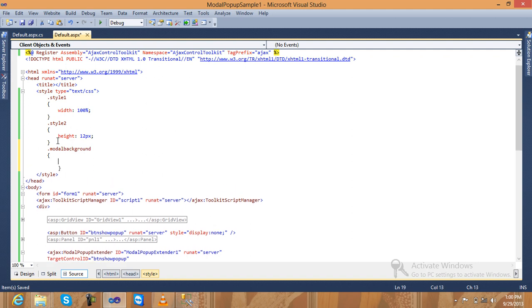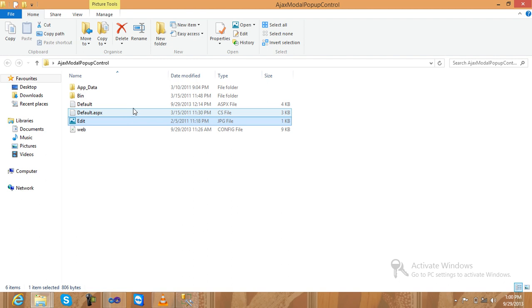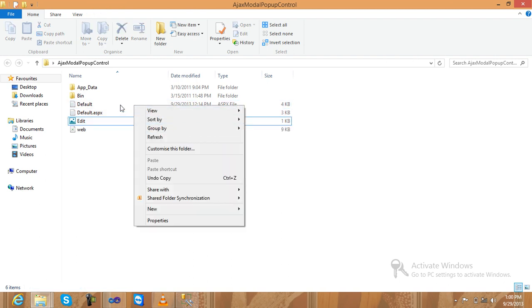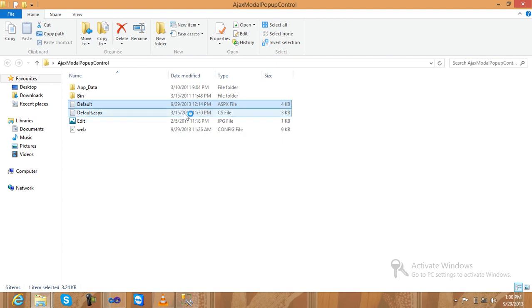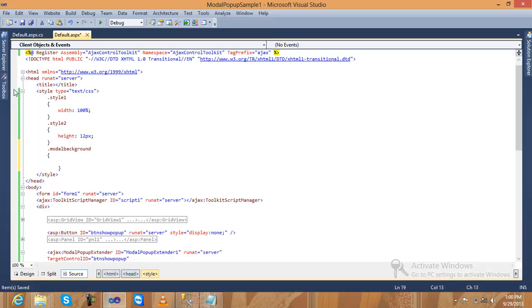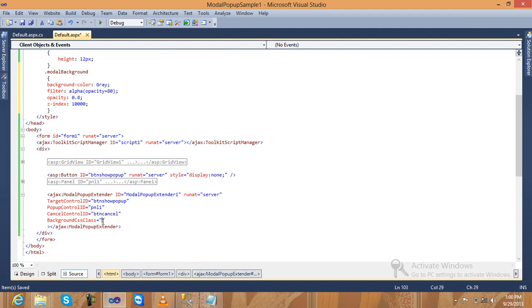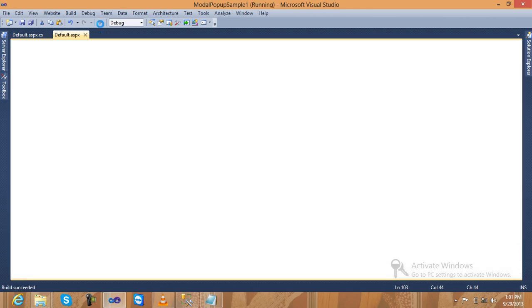Okay, now do one thing, I have already created the CSS. I open it with Notepad, Ctrl C, and just paste. Okay, I have created one CSS for the modal background. Just copy and paste. Okay, now it's done. It was very simple actually, not difficult. Just click on the run option.